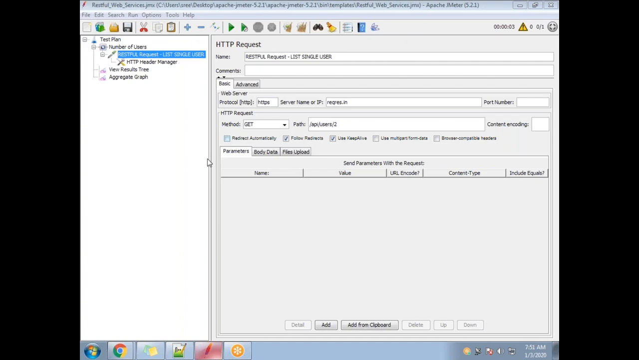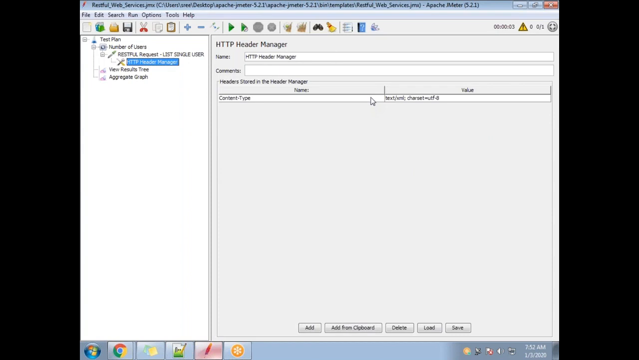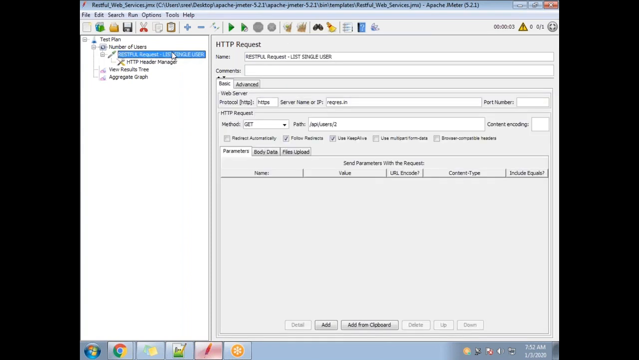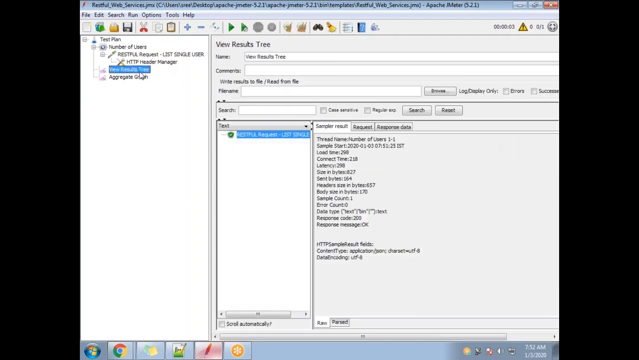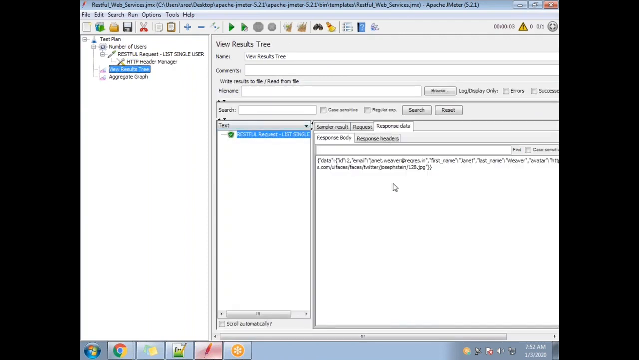It is not at all difficult to create scripts for web services using JMeter. It is very, very simple, just like I've told you. You give the URL, you give a GET or PUT request, and that's about it, and you run it. If there are any headers, you give the headers as well. If there are no headers, it is well and good. You see it is getting passed, and you can look at the response data as well.